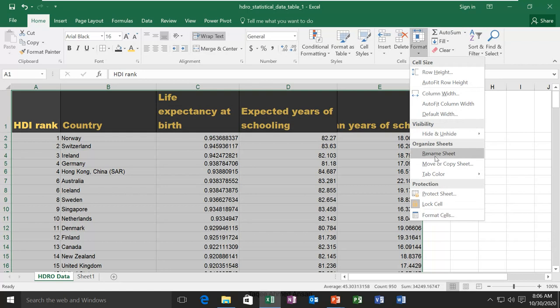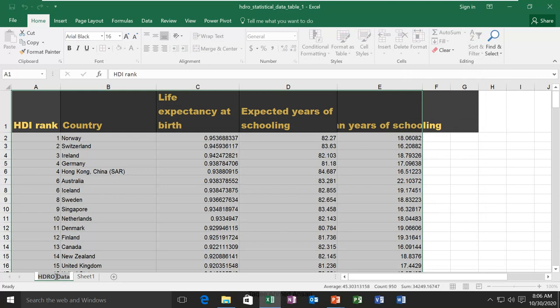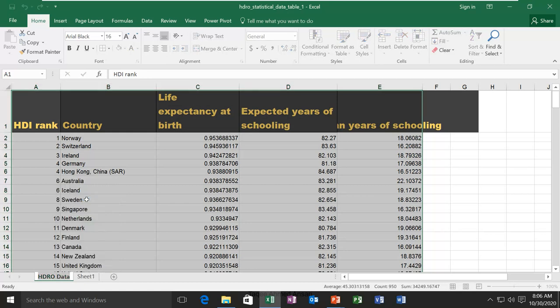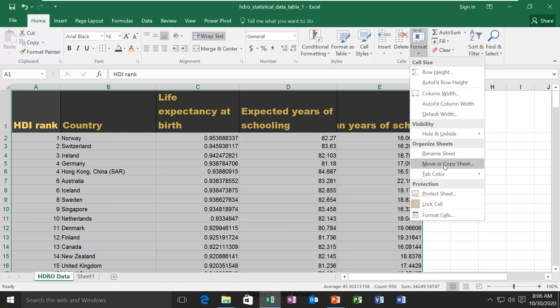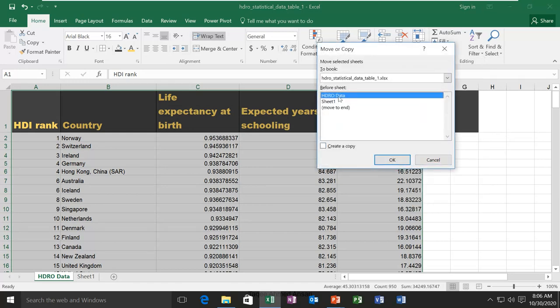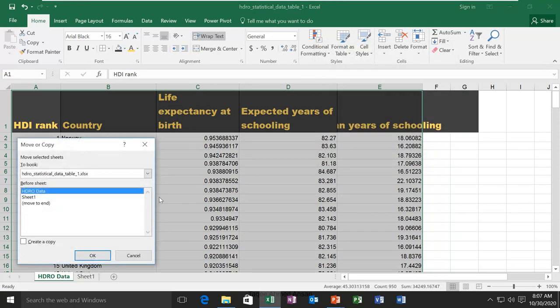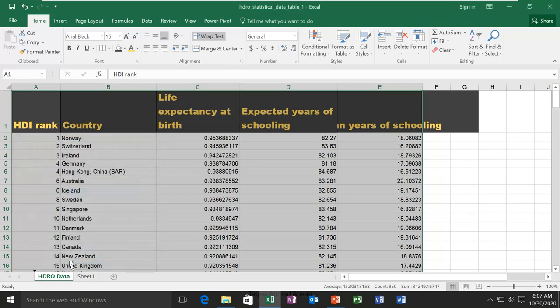Then we can work with the sheet. You can rename the sheet here, or you can directly right click and rename on the sheet, same option. Then you can move and copy the sheet. You can move it from here to before this sheet, or to the end. You can move and copy. If you want to copy, select this. If you don't want to copy, it will only move, so don't select it. You can also do it from here. Also you can drag and drop.